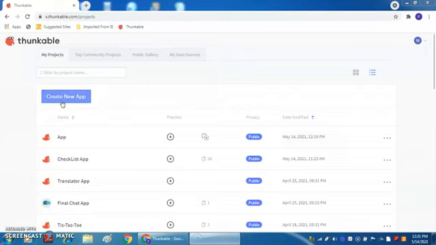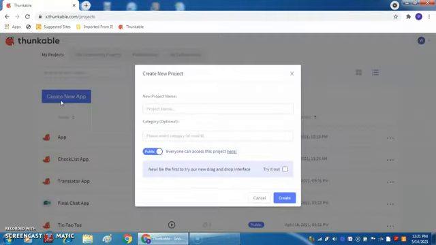So in this video I've already told you that I'll show you how you can make the checklist app using Thunkable. So let's get started. First open Thunkable and create a new project. Name it as you like, Checklist app, it is the checklist app.